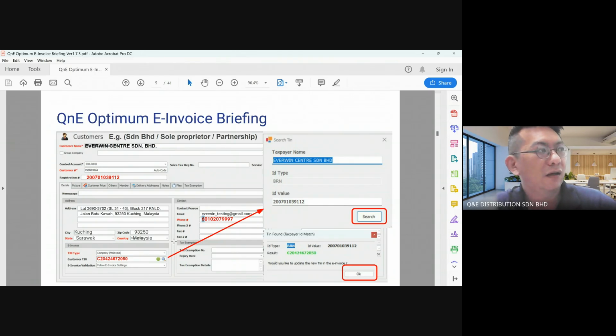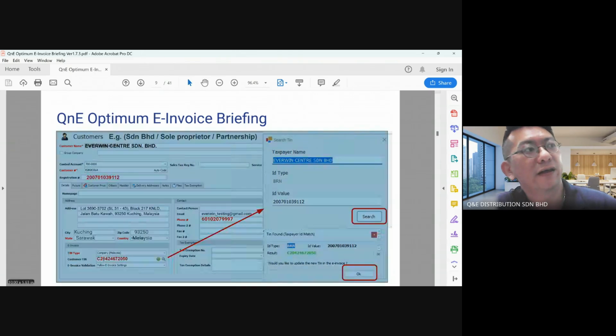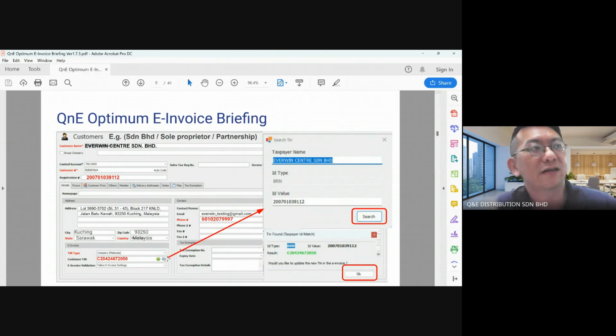For the customer TIN, you can search through the search TIN function, provided you are connected to LHDN already. If you didn't connect to the LHDN API, you won't have this function. That means you have to manually fill in the TIN number on your own. But after you connect to the LHDN API, you can use the search function like this. You click on the button here.